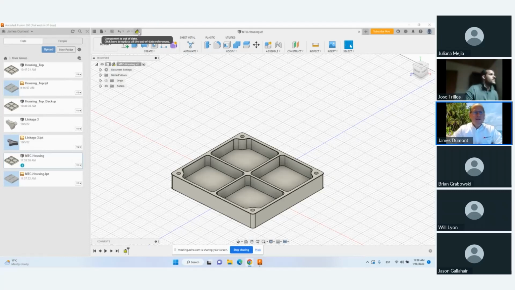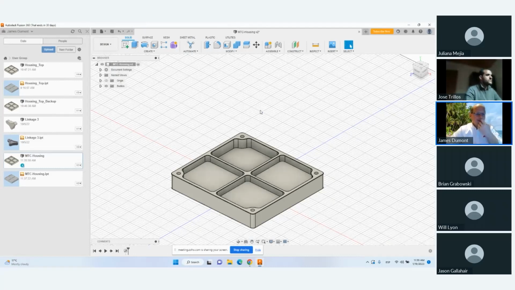So let's update that design. Okay. Good. Well, I went to the design tab and I'm going to update it right here. If you look at the pockets, you'll see them adjust dynamically. It's preparing. And Jose, if you can show your data panel, the MTC housing is now at version 2 instead of version 1. So you do have that version control.